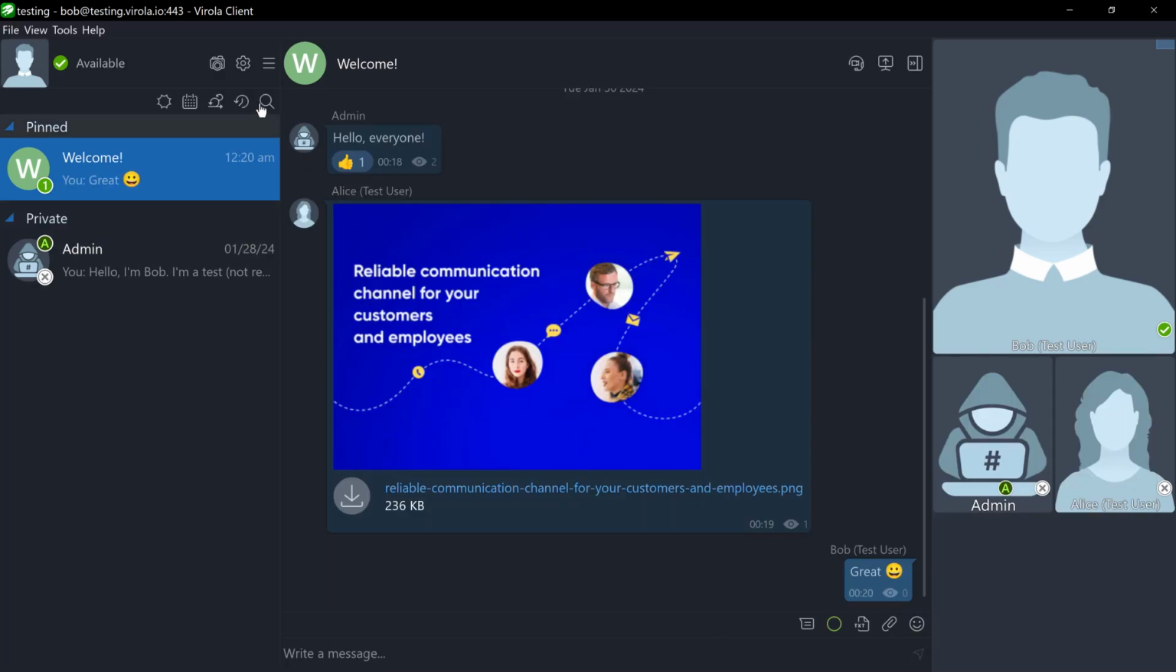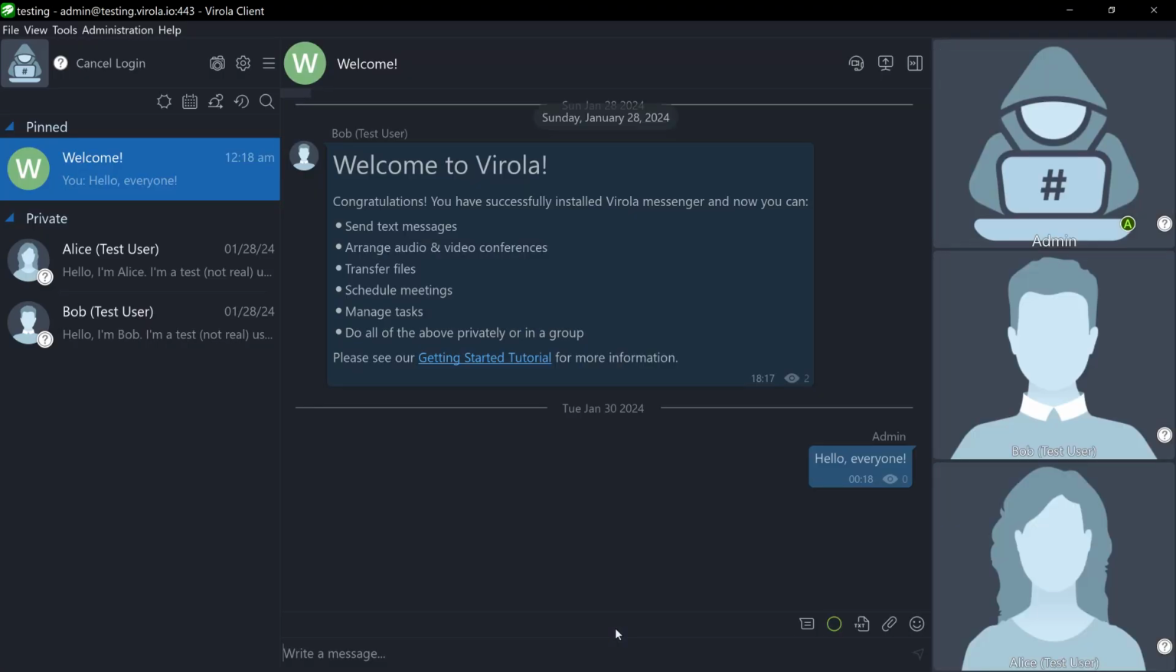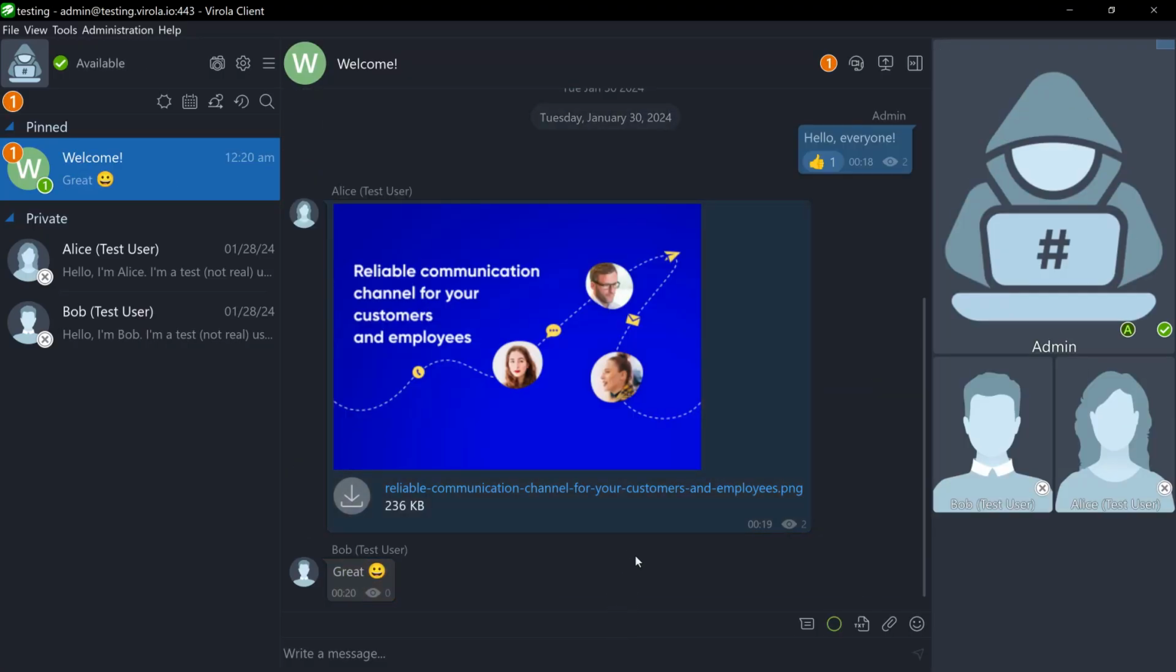To return to your admin account, click on the gear icon and enter your admin credentials. As an admin, you have the ability to delete any message in the chat room.